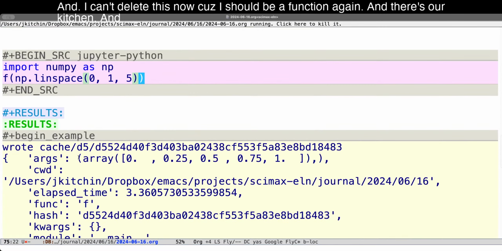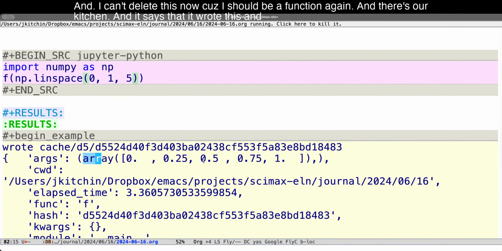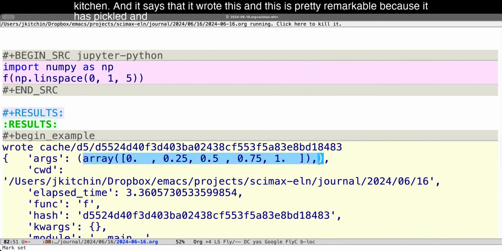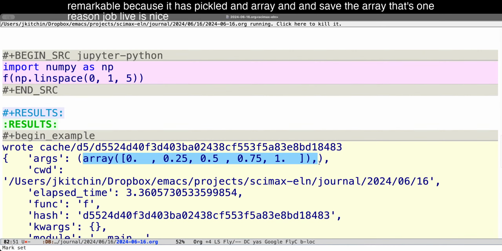And it says that it wrote this, and this is pretty remarkable because it has pickled an array and saved the array. That's one reason joblib is nice. Arrays are not generally serializable.